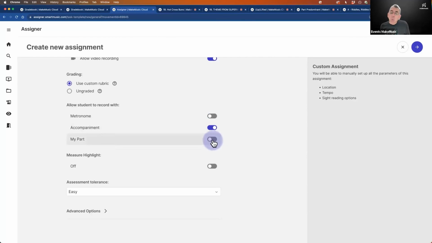Do I want them to have the ability to hear my part when they're recording? I'll share with you, I never ever used that. I never did. I only used it with beginning French horn students. Beginning French horn students, they twitch their lips and they can play a whole scale. I just found my part was a great set of training wheels the first 4 weeks, and I gradually stopped letting them use my part.